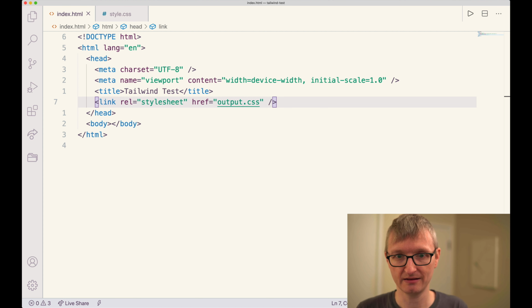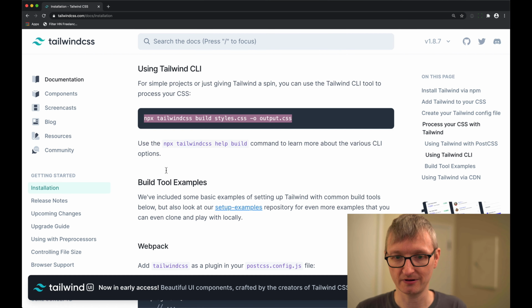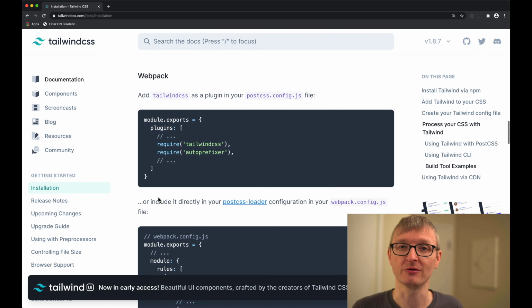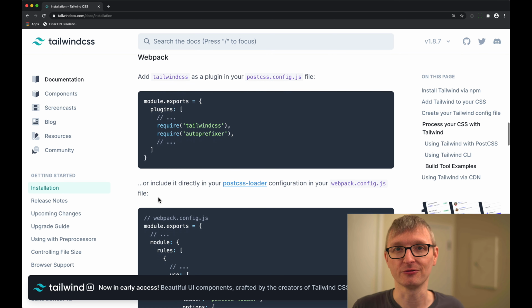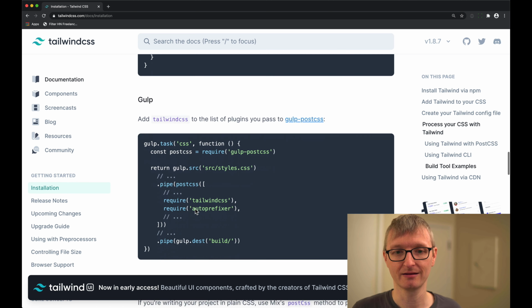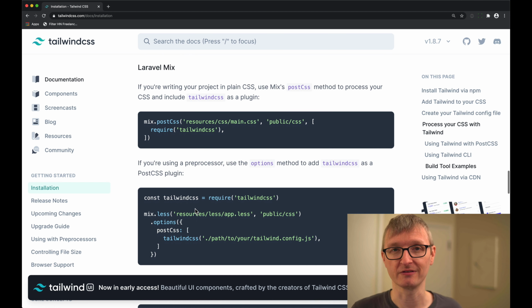I'm going to save that, flip back over to our documentation. There are all sorts of instructions on how to set up different build tools to do this for you. In general, you wouldn't want to just manually run the Tailwind CLI to build your CSS every time. We're only doing that here because we're experimenting. If we were going to use this in a project, we would probably use PostCSS, or we might integrate it with Webpack or Gulp or one of these other build tools, so that as our other assets are built, the CSS and Tailwind are also built at the same time.